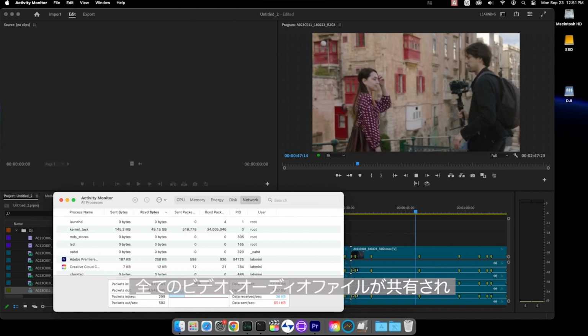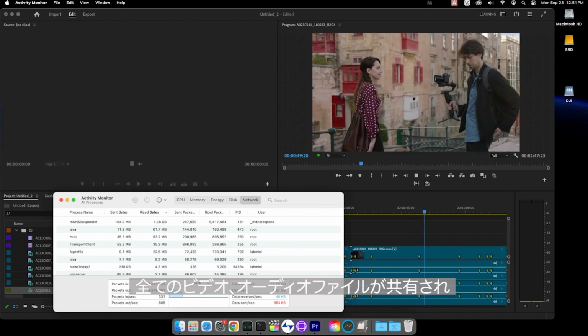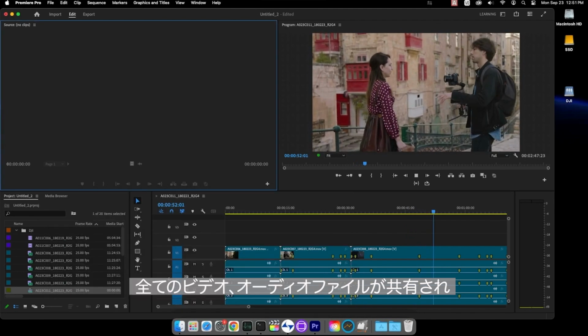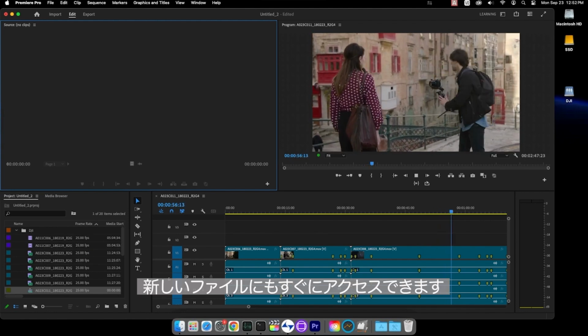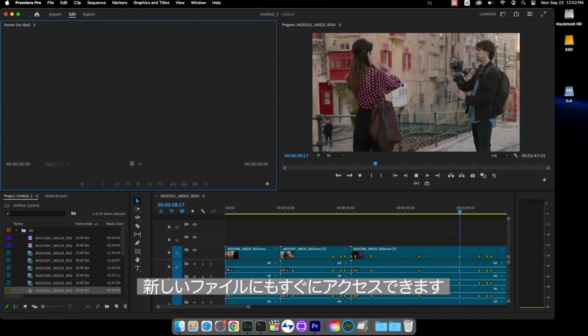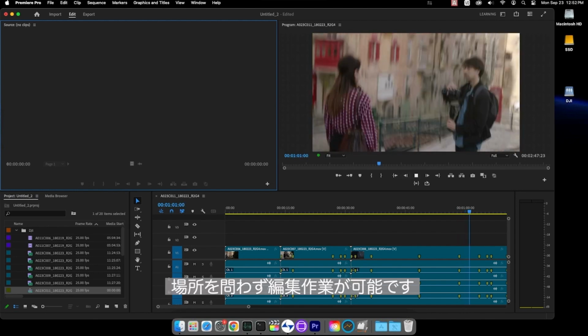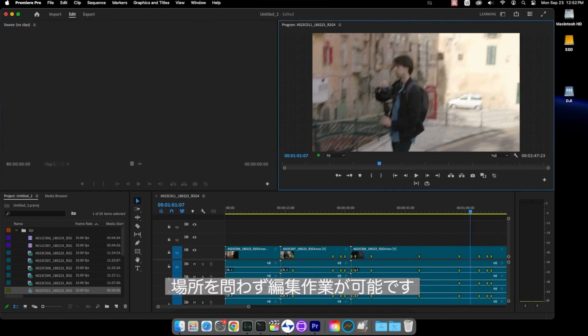In this workflow, the editor is never on an island. The project is shared, the video and audio files are shared, and any new files are immediately accessible. All outputs and renders are immediately on the server and being shared at the facility and among other remote editors.